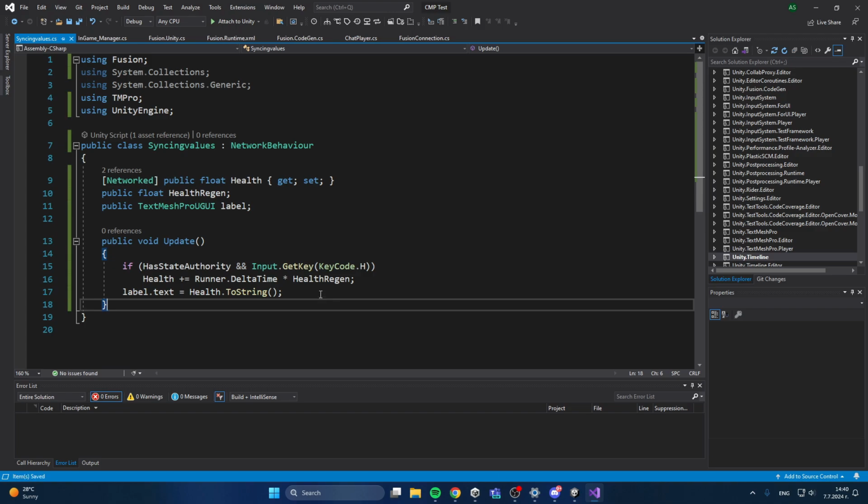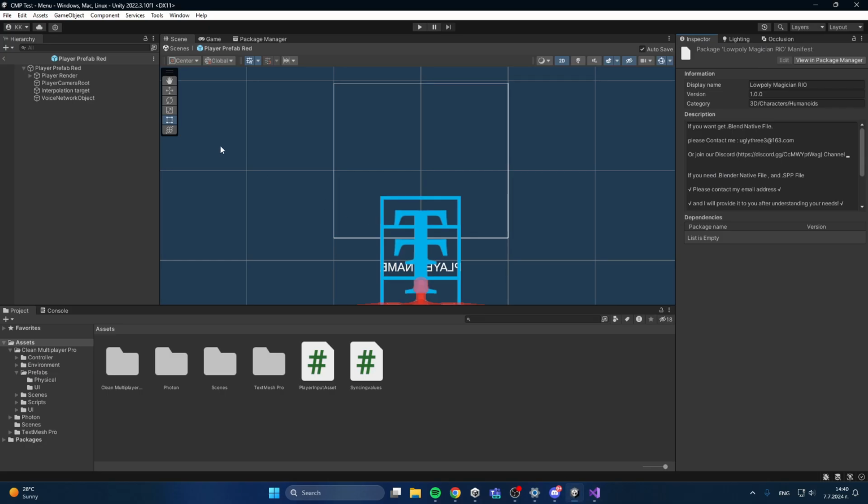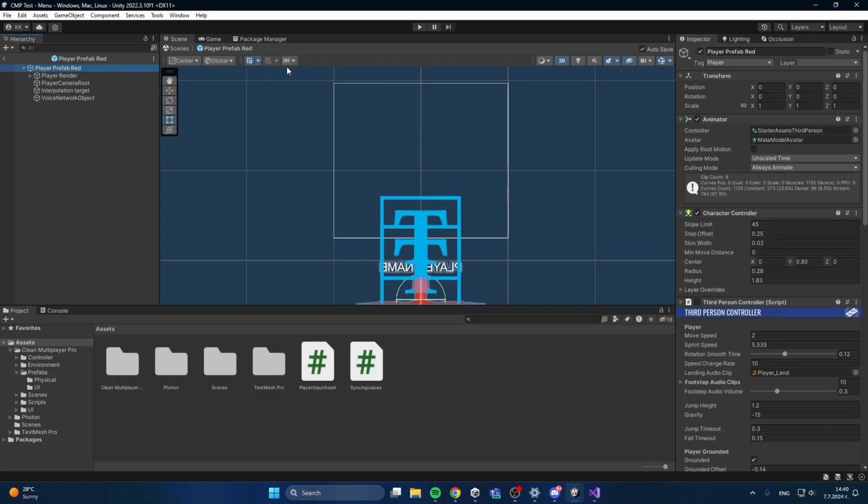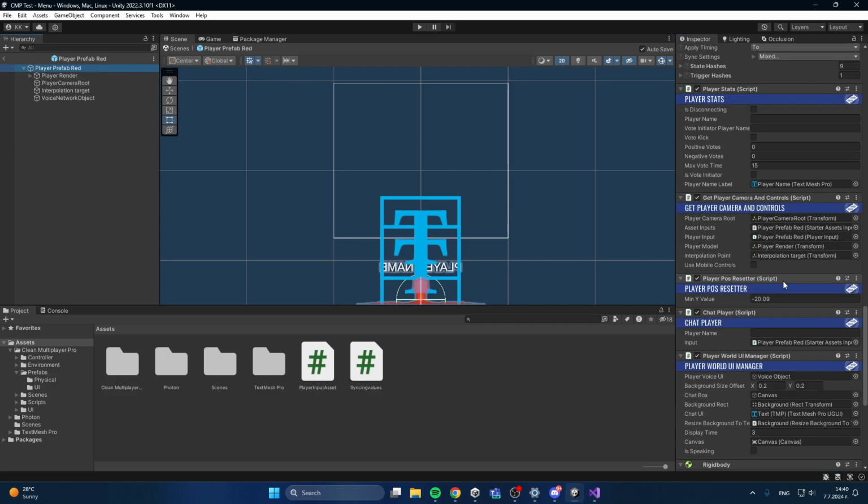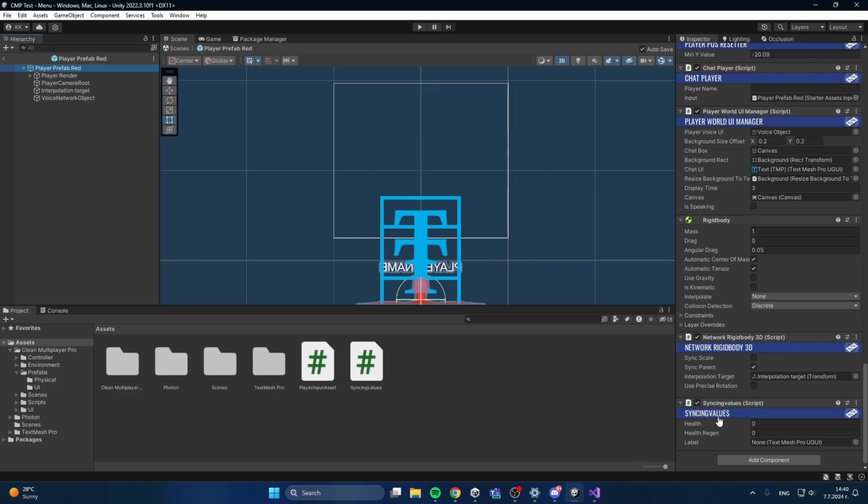Alright, so this is the script which would basically do the whole networking, syncing the health value, and now I'll show you how to display it in the label. If we head back to the Unity editor and we go to the main object, scroll down and see the syncing value script, I'll just increase the health regen so that the value goes up if we press H. And now I'll make the label.